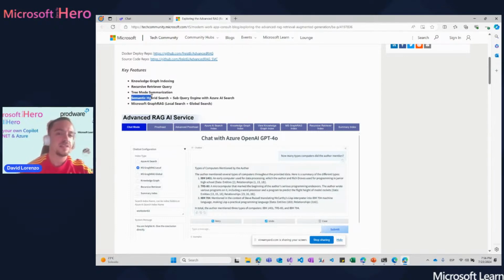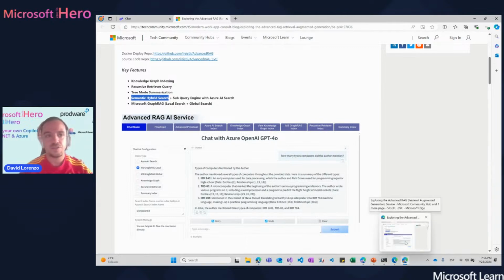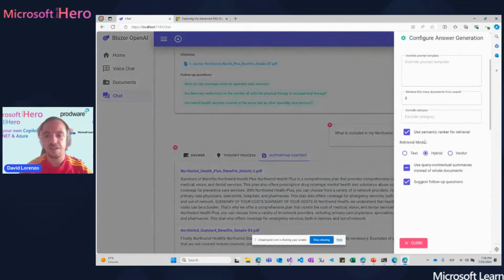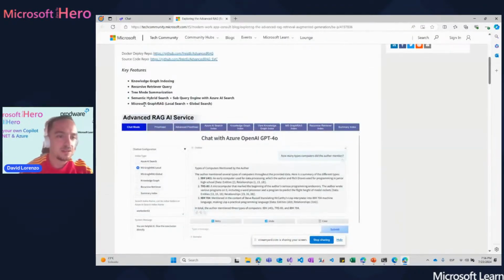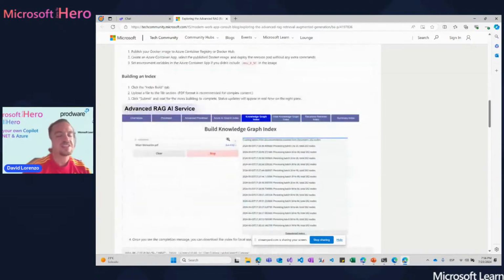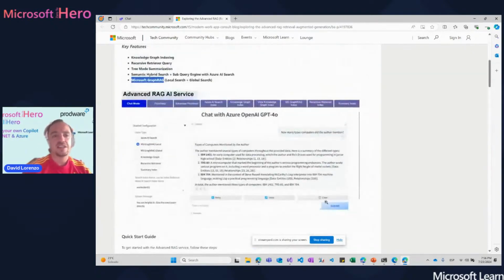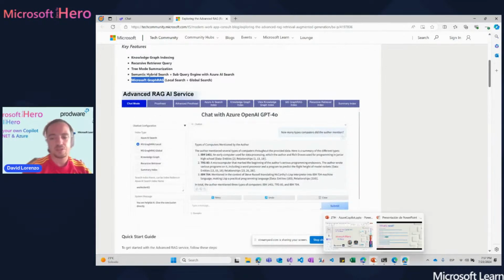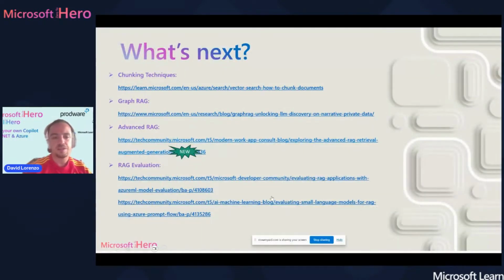Okay, so making a semantic hybrid search, sub-query engine with Azure AI Search. We have done a semantic hybrid search today, I showed you here. If you tweak these settings, hybrid and semantic, you are doing that type of search. And then you can use a Microsoft Graph RAG to augment the prompt with more information. So there are a lot of techniques like that to improve the RAG pattern.